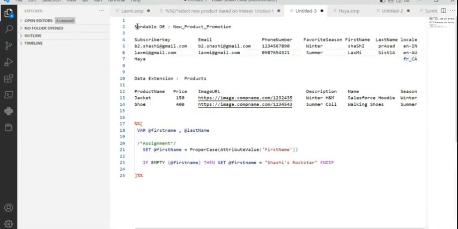where you have a sendable DE, and you can give a proper name, okay? For whom you are going to send. Maybe you can say new customers or existing customers, anything. And you'll have this data extension where you have attributes such as subscriber key, email, phone number, favorite season, first name, last name. And you can add locale or any other attributes you want, like country or anything.